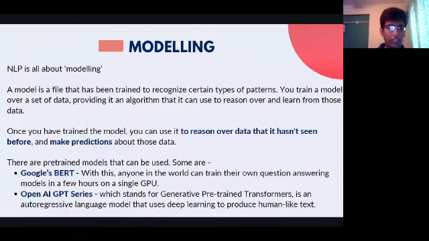NLP is actually very, very vast. You have lots of models, lots of things that exist, right? In fact, there are pre-trained models that exist, and these are trained on supercomputers, on data that you and me cannot actually work on, because we have simple laptops or desktops, and it would take a very long time and a lot of money for us to train it. So there are pre-trained models that actually exist.